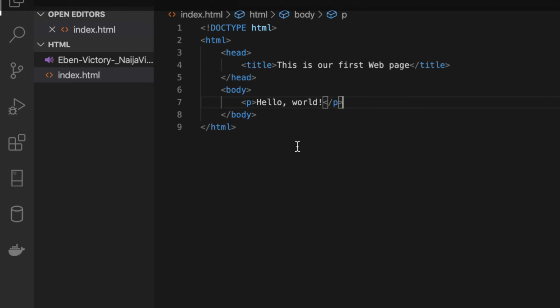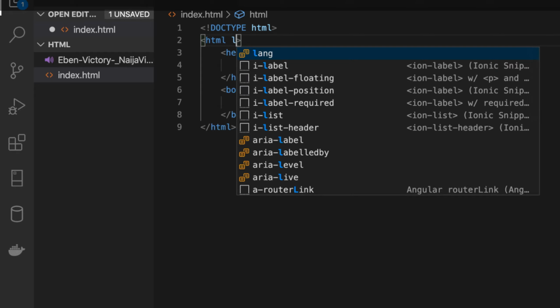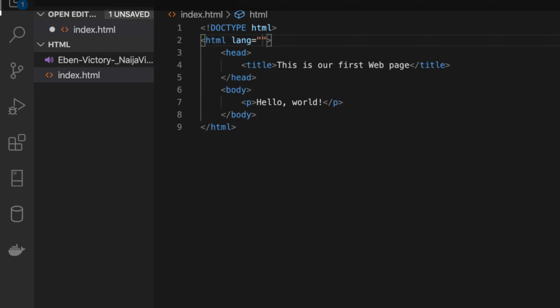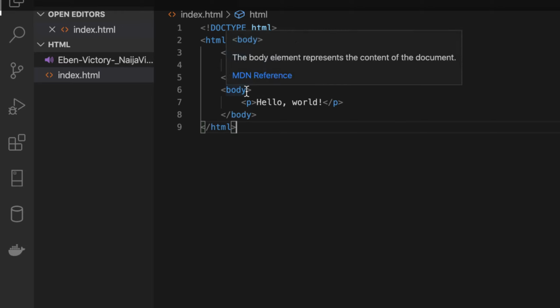Now we spoke about attributes, and we said they are modifiers. They add additional information. So let's say that for our HTML page, we want to be specific and say that this should be rendered in English. So we can use an attribute called lang, which is short for language, and we can say en-US. This says you render the page in the American English version.